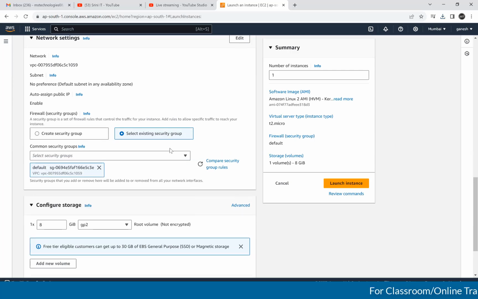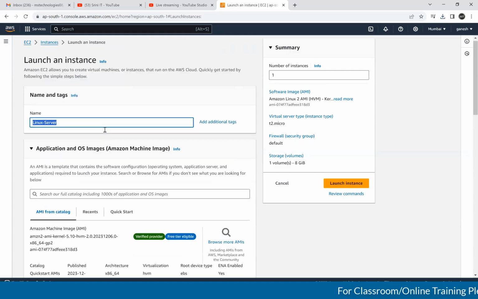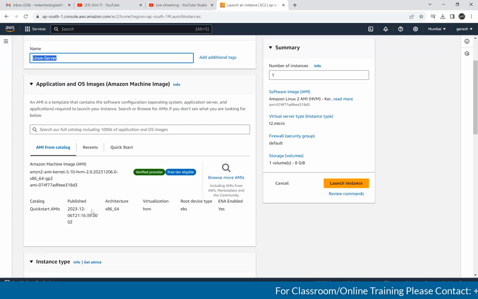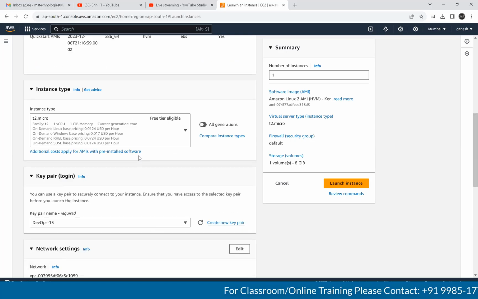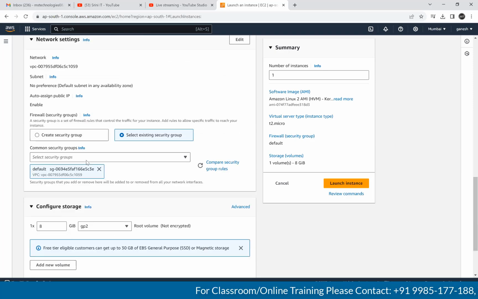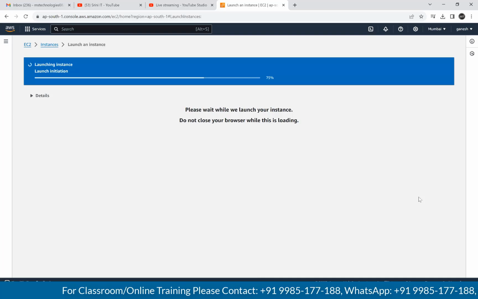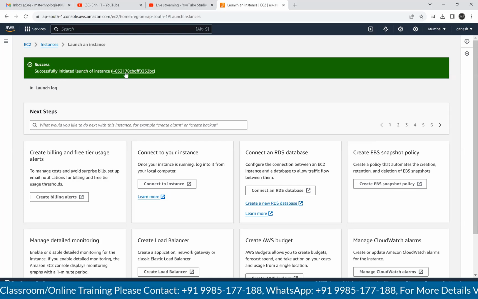Okay, see guys, whatever I have selected: first I have given the name as Linux server. After that, I have selected the image, Amazon Machine Image. After that, instance type t2.micro I have taken. Right, key pair, I have created one key pair. After that, in the network settings, security groups, default security group I have taken. Okay, now click on launch instance. See guys, successfully initiated launch of instance. Click on this.